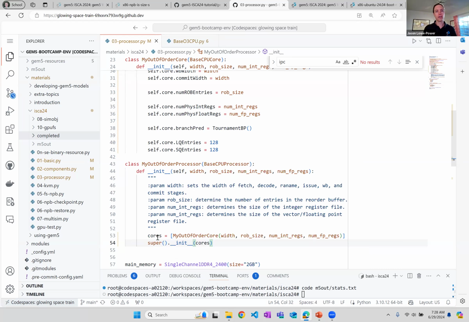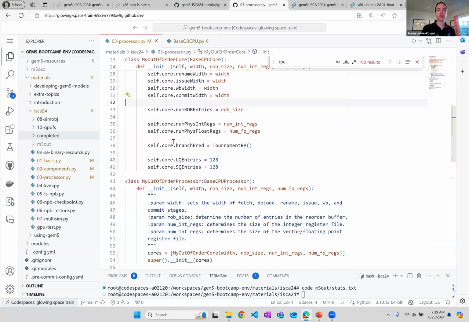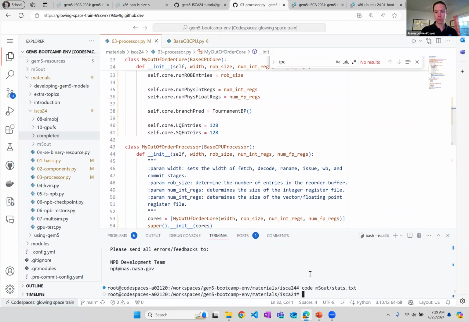So what I really want to try to get across, other than just typing a bunch of stuff out, is that if you want to specialize this O3 CPU, the way that I would encourage you to do it is by using this object-oriented design and creating your own core and your own processor with this. So now that we've done this, we should be good to go. So let's see if this works or not.